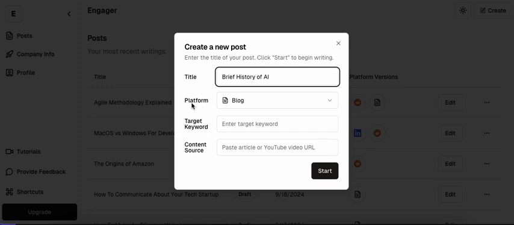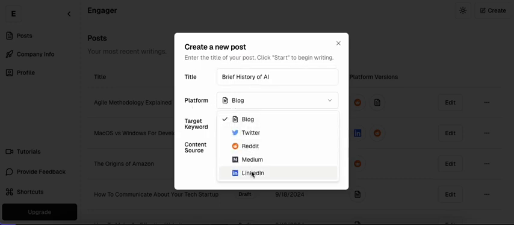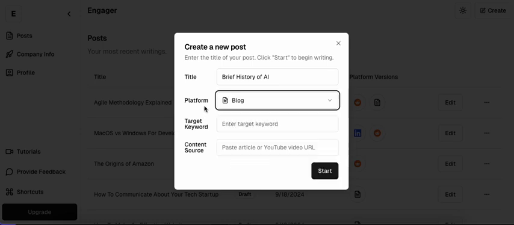The next field is the platform field, and I have multiple options here. We have blog, we have Twitter, and other platforms. For the purposes of this video, I'm going to go with blog. So essentially, the platform field allows you to specify for which platform you want your blog to be suitable.